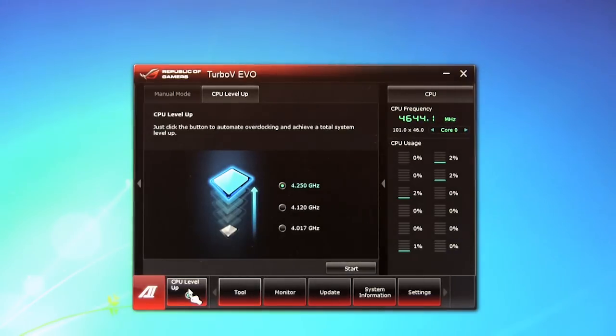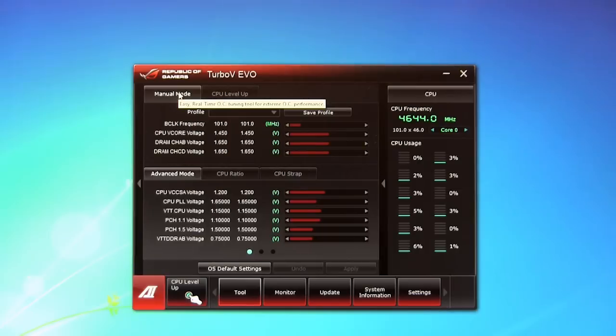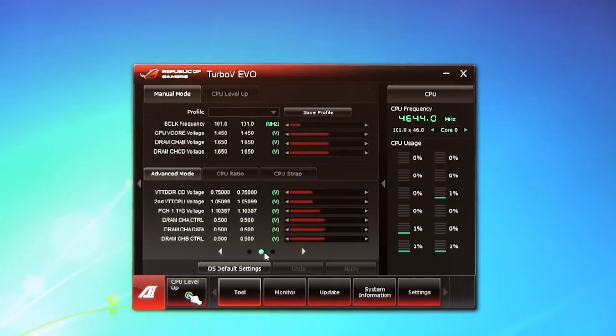Now this actually opens up the Turbo EVO that lets you do manual mode overclocking as well. You can click on the start. It's going to automatically adjust everything you need. Here is your manual mode. It's going to give you all of your BCLK frequencies, your voltages, all of that. You also have your advanced mode, which gives you some additional frequency options.